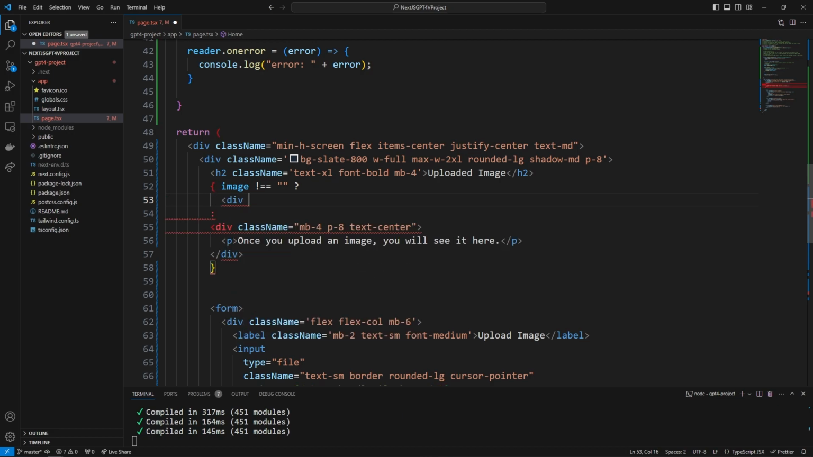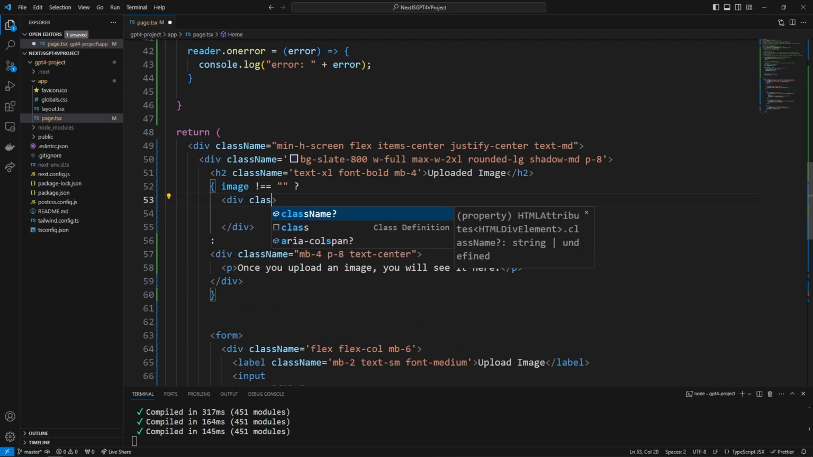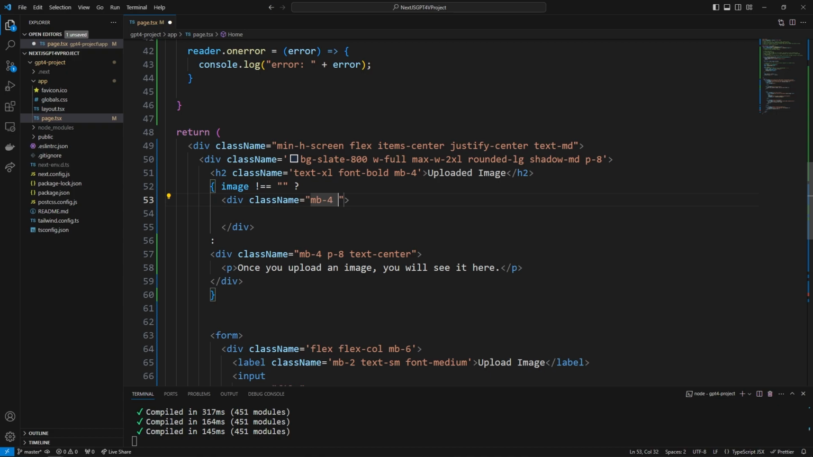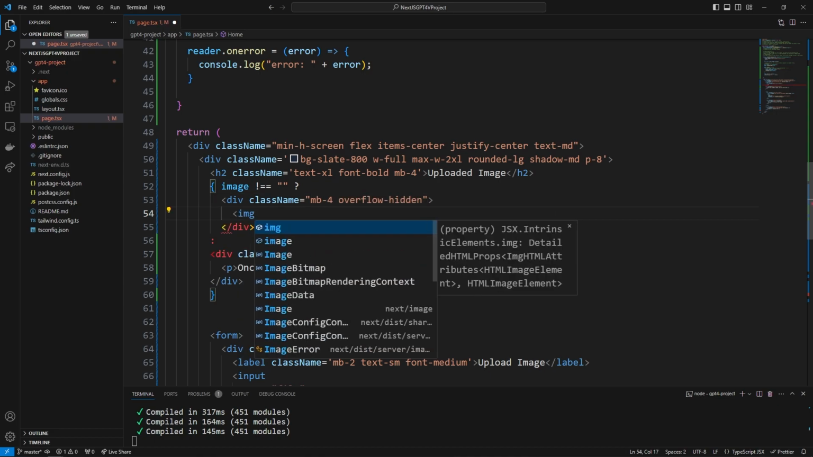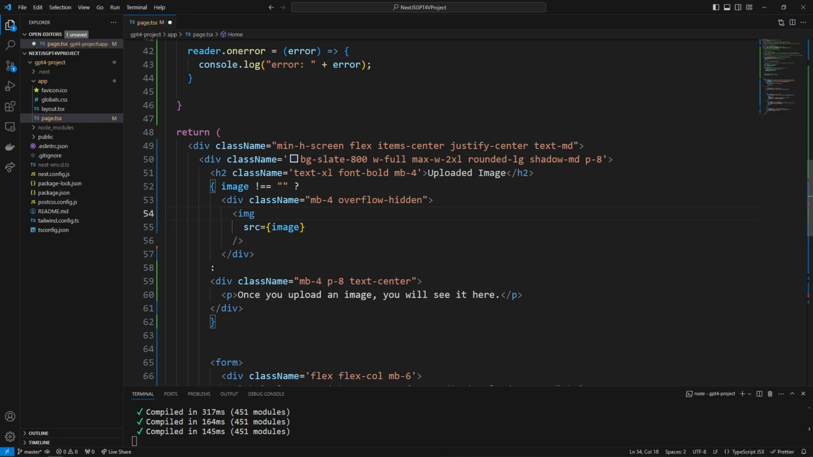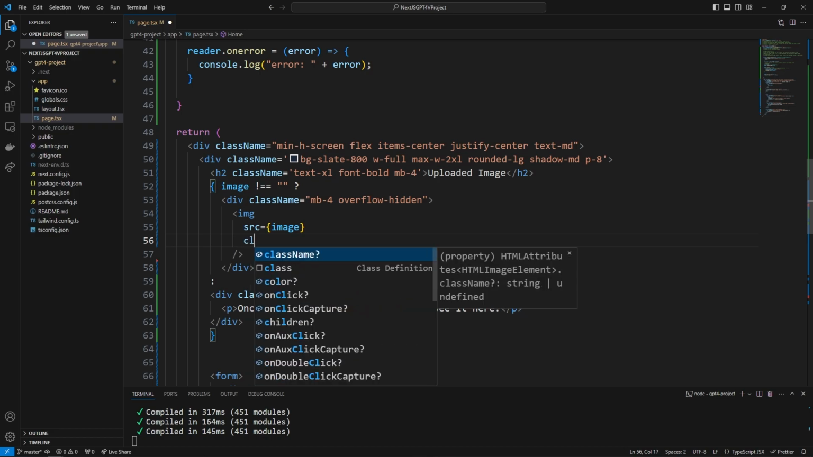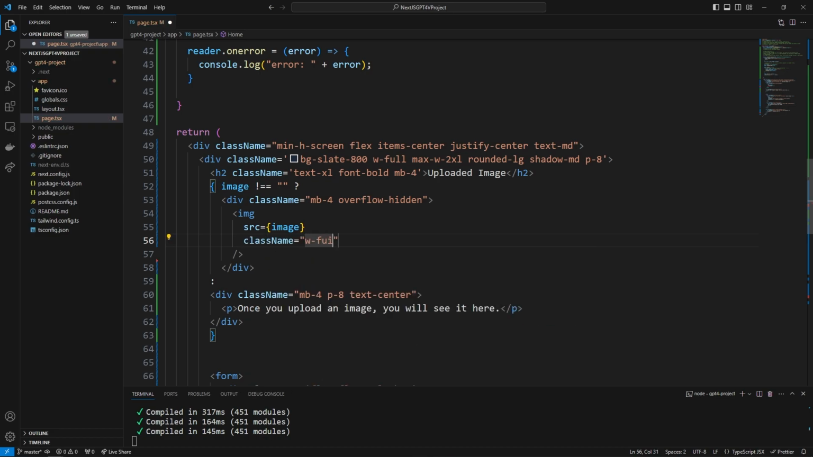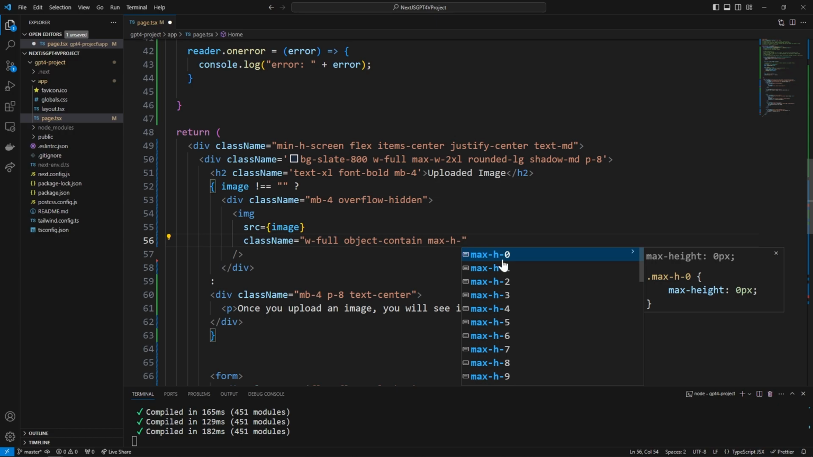I'm going to make a simple div inside of here, and I'm going to make the className margin-bottom of 4 and overflow-hidden. And I'm just going to use a simple image tag right here. Its source is going to be equal to the image string that we have. I know that might seem crazy because you might be used to source being set equal to some external link or a file you have locally. But guys, remember, this entire base64 string has the entire image in there. I'm also going to give it a className of w-full and then object-contain. I'm also going to give our image a max height of, let's see, I think 72 should be good.